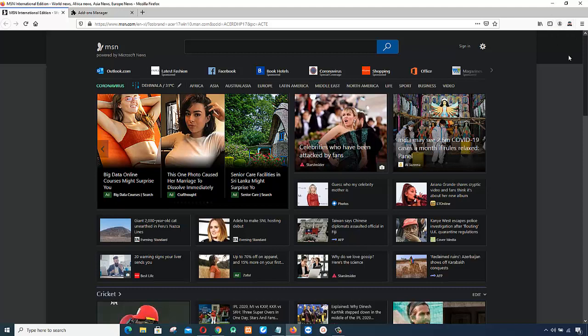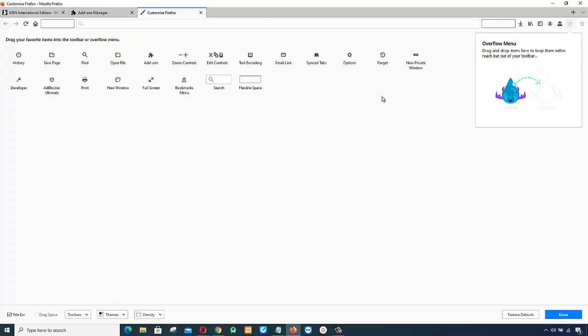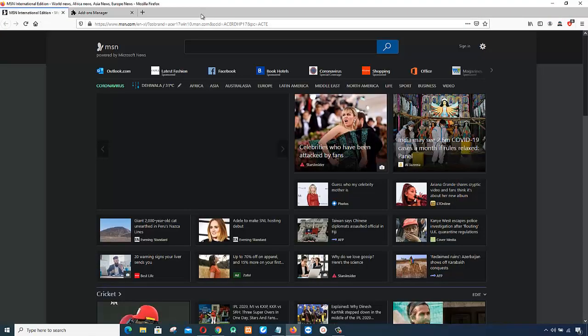So I want to add the ad blocker extension again. So I want to add again, then click customize, and these are the extensions. I can drag and add here. Okay, now you can see the extension here again.